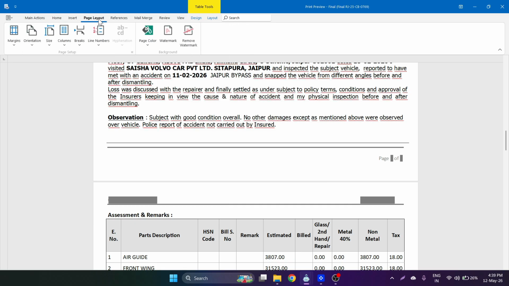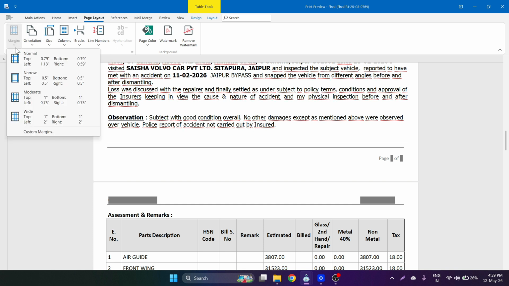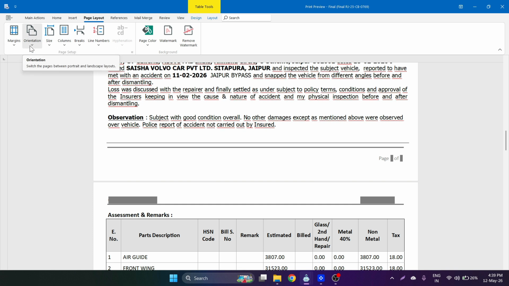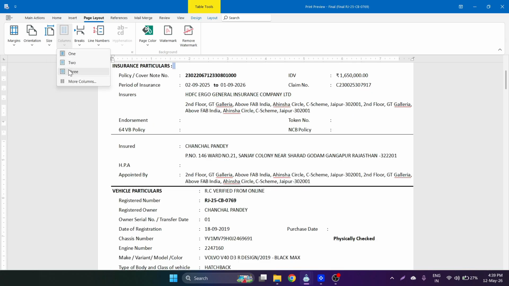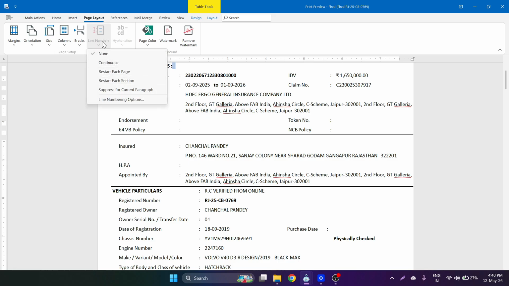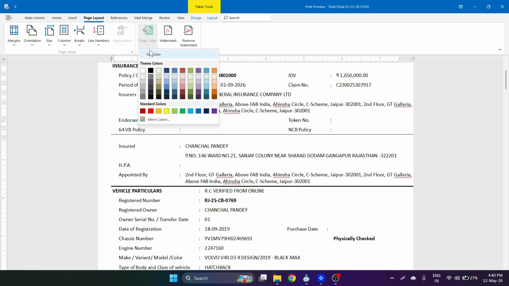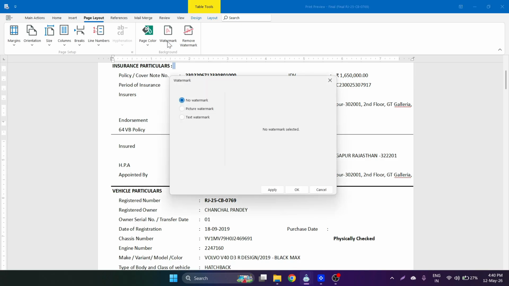Page layout tab. This section provides layout-related options. Margins. Adjust the page margins. Orientation. Switch between landscape or portrait orientation. Size. Change the page size. Columns. Split the page into columns. Line numbers. Add line numbers to the document. Page color. Choose a background color for the page. Watermark. Add a watermark to the document.